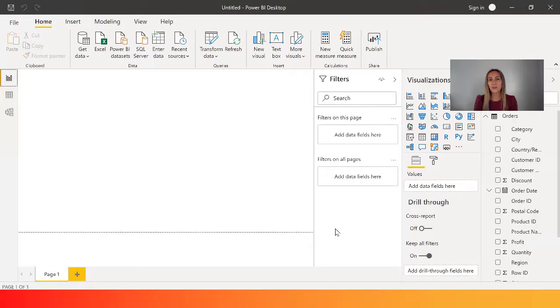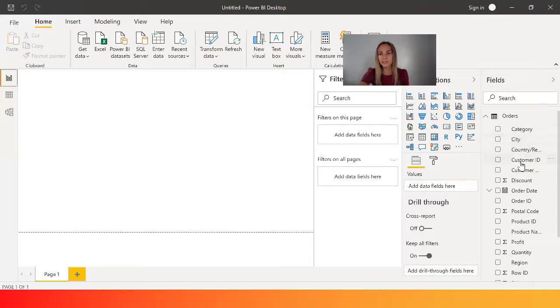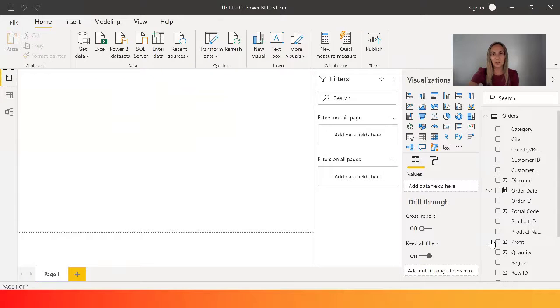All right, so after a few seconds, we now have all the fields populated here towards the right where we have category, city, and you can even tell what type of field it is because we have a little calendar next to the date fields. We've got a little sum sign next to numeric fields that we can aggregate. So this is how you load data into Power BI.